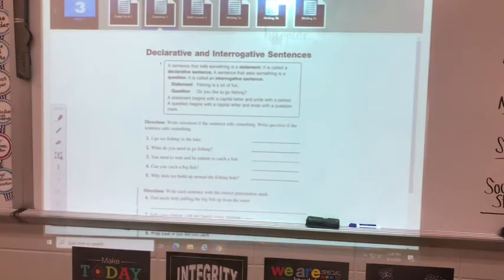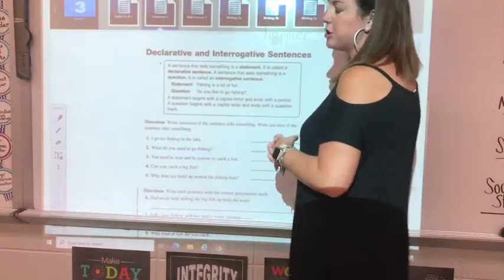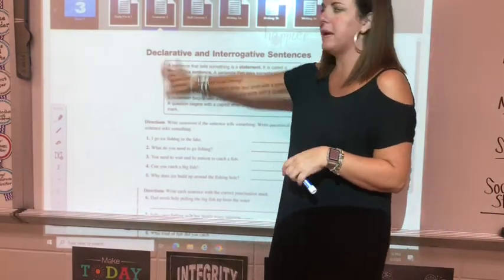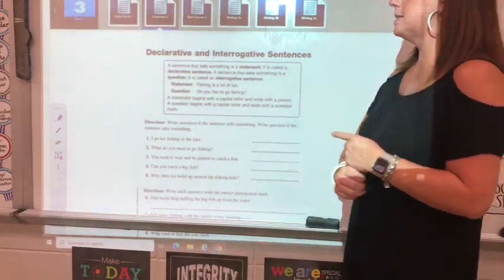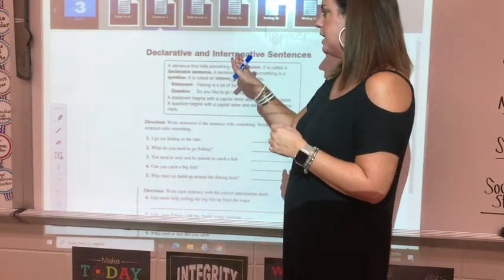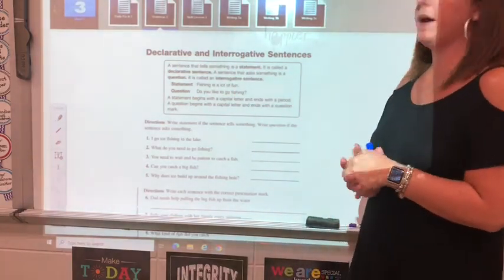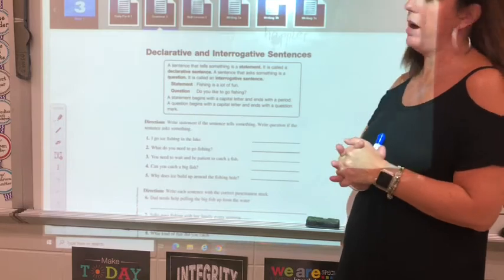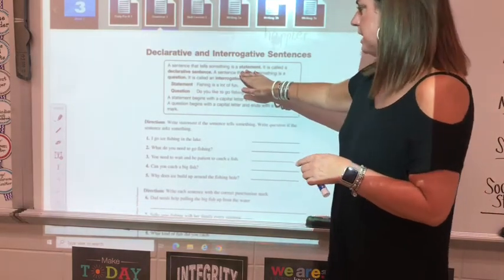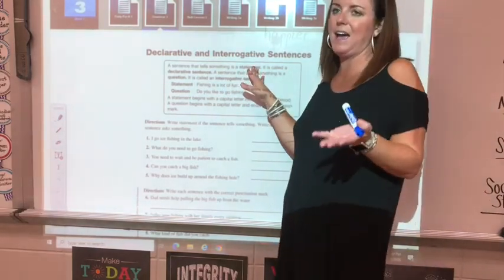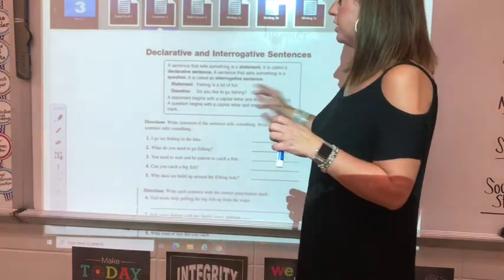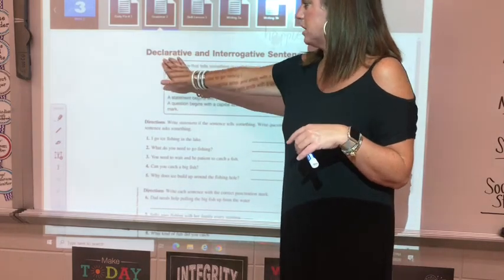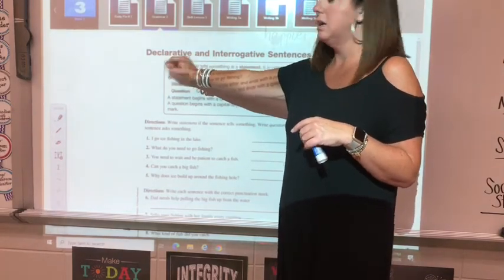For grammar today, we are just going to do some grammar on the board, and this grammar this week is so easy. I mean, nobody should have any problems with it, okay? The title is declarative and interrogative sentences, okay? Those sound fancy and hard, but they're not, okay? A sentence that tells something is a statement, just like if I said, I have a dog. That's just a statement. I'm making a statement. It is called a declarative sentence. So declaratives make statements, okay?